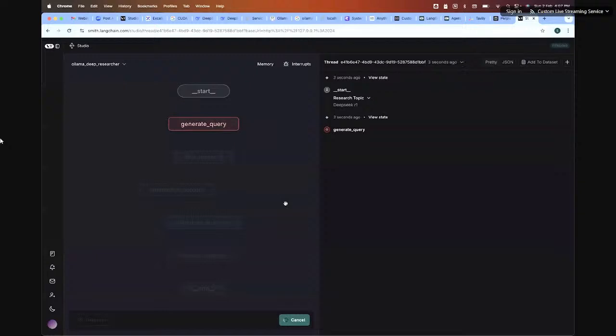As you can see, this started with generate query, which was our first node. It'll take some time because everything is running locally. And by the way, that's the best part. I can turn off my internet, maybe go to a mountain, and start building all these agents, and it can run and do all the research. However, it won't be able to do the web search in that case.